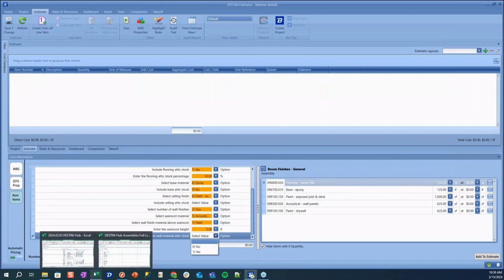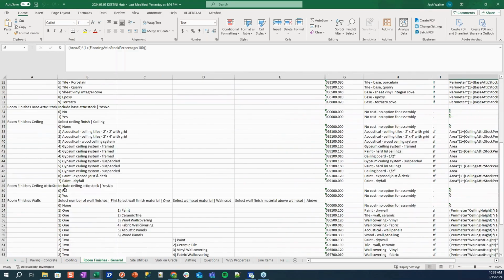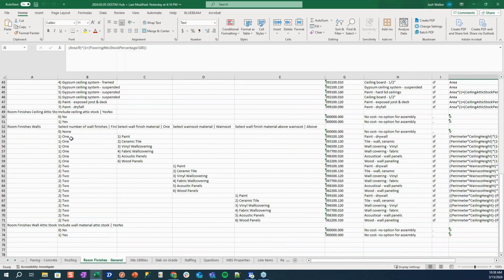What allowed that to happen was back inside of our template. Once we get down to that question, we can see that if we answer 1 under the question, select number of wall finishes, it's just 1 follow-up question. But if we select 2, there are 2 sets of questions with 2 sets of answers to accommodate that.